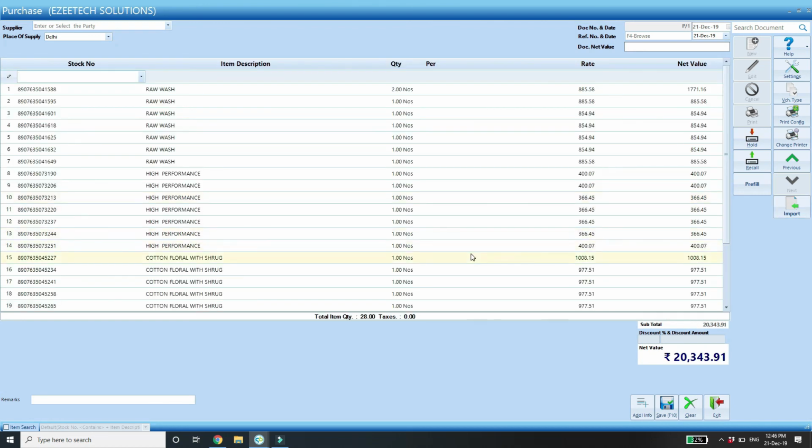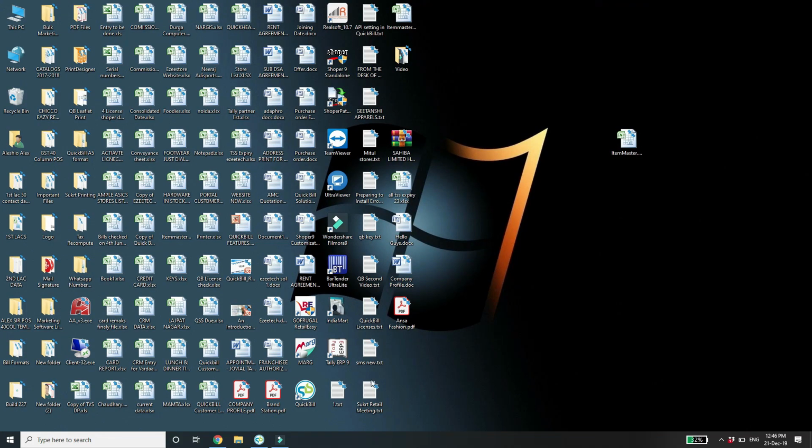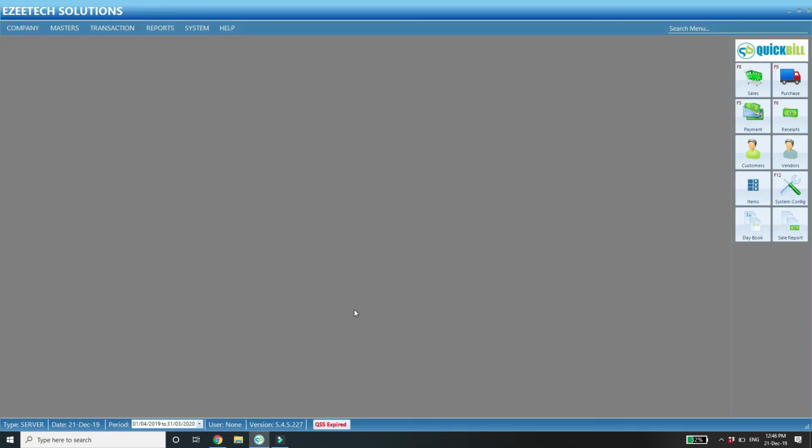So you do not need to first create the items and then come and make a purchase entry. If you import it in purchase, automatically the item gets created. So that is the fifth option of creating the items. We have now learned how to configure item attributes and create the item details in QuickBill, right? In the next video we will start learning how to pass transactions.